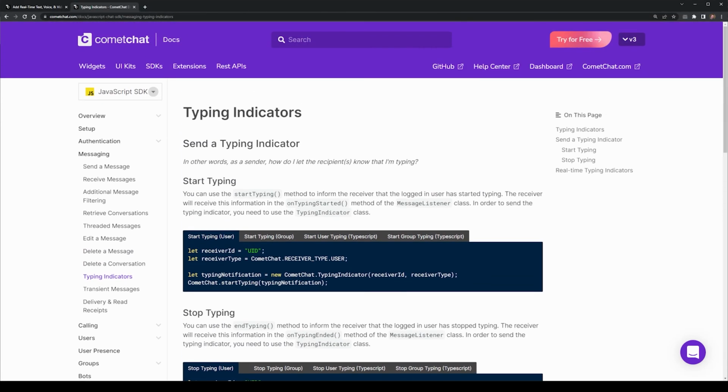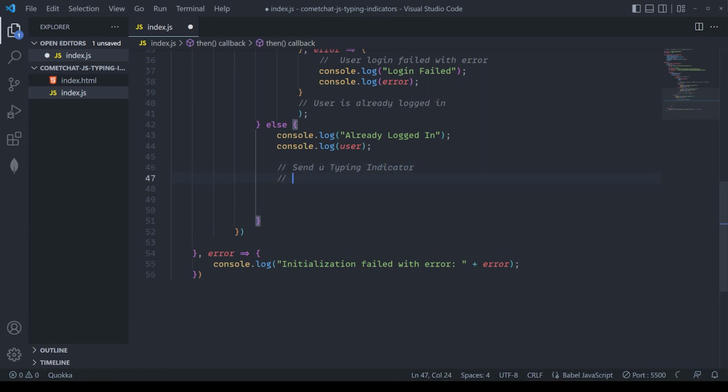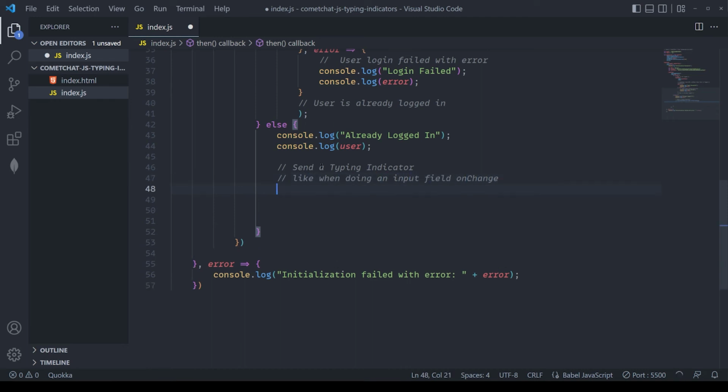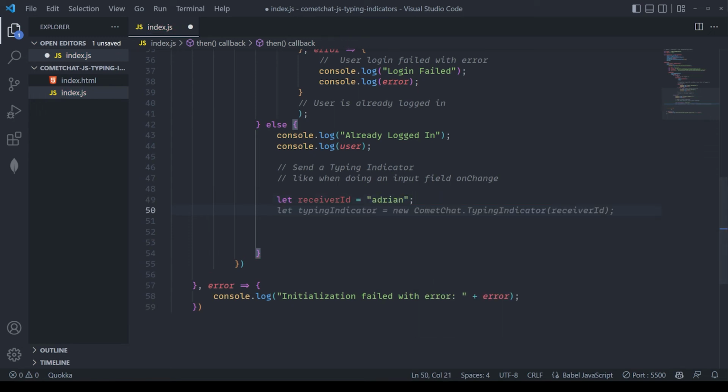Let's jump into VS Code and try this out. I've got the latest version of our VS Code here with this project that we've been working on the last few videos. You can download this in the description below. Here, we're going to utilize our very first typing indicator method. This method is to let people know that we've started typing. In order to do this, we first have to define who we're letting know. In this case, we need a receiver ID. Now, I'm just going to do the receiver ID as Adrian since I want to let myself know that I'm typing. In other cases, you could put in a different user or a different group.